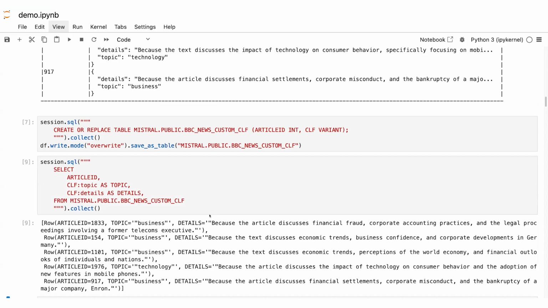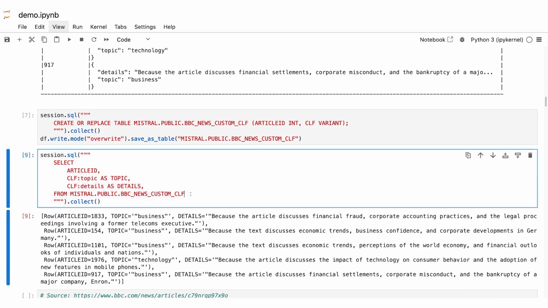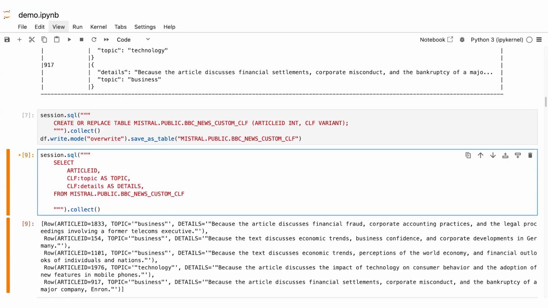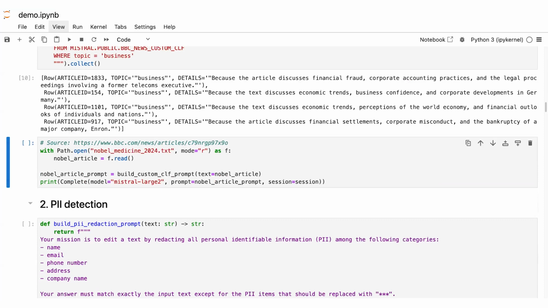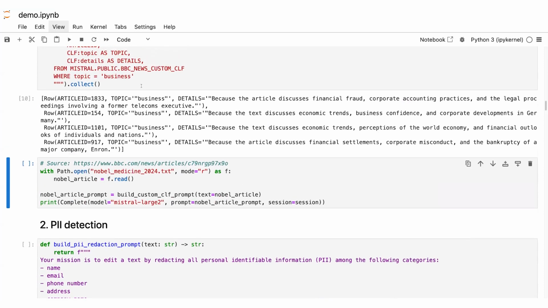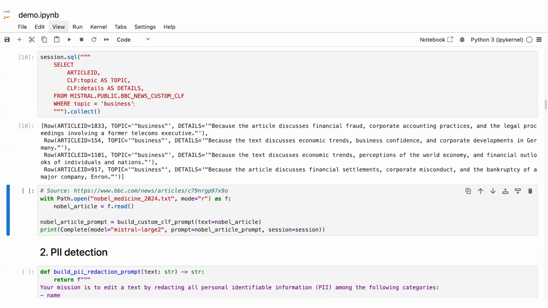And here we have the details. And now what we can do is just apply our filtering logic just by adding a where statement like this. Where. And now if I want to only retain the business articles, I can do this. And there it is. I filtered out anything that does not belong to the business category. And I also provided explanations on why this was classified as a business related text.